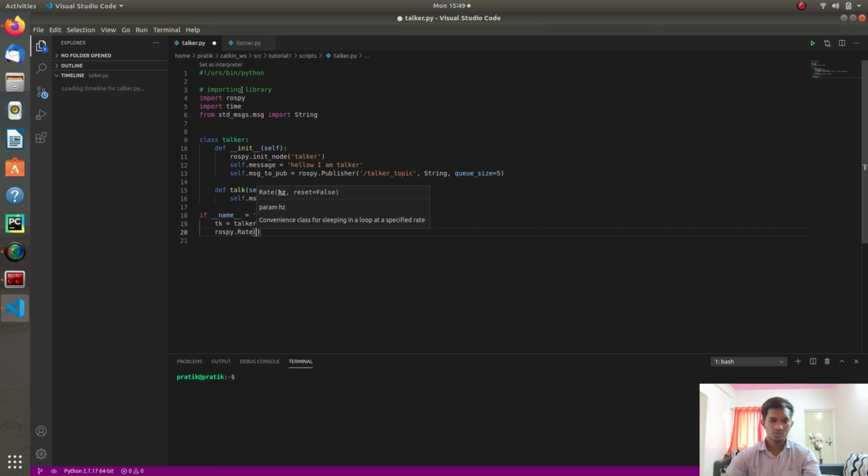Why am I specifying the rate? What I have observed is that whenever you run the loop in which our program is continuously running at a particular time interval, the stability of the code increases. So for that I always use the rospy.Rate function, and in that you have to pass the rate in hertz. I'll give a refresh rate of 1. So every 1 second a new message will be published by this talker node on the topic talker_topic.